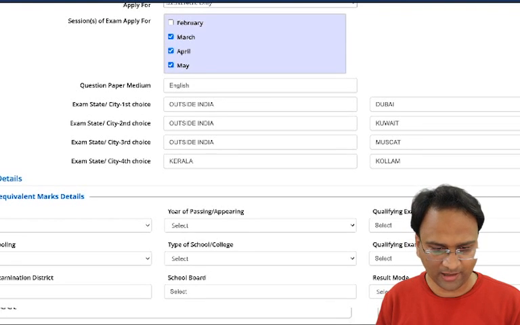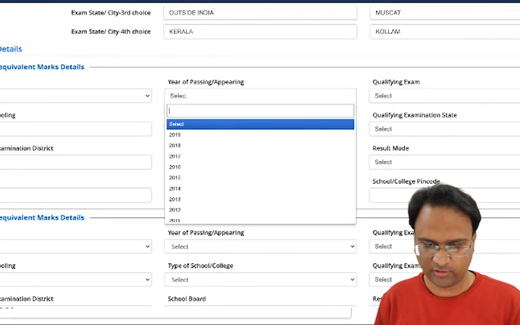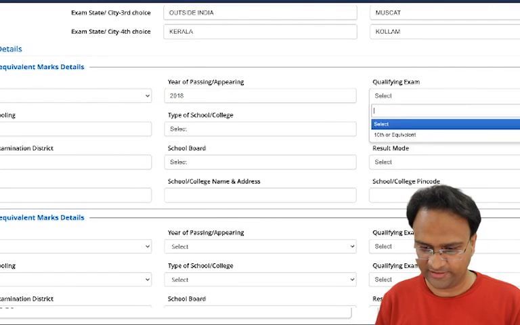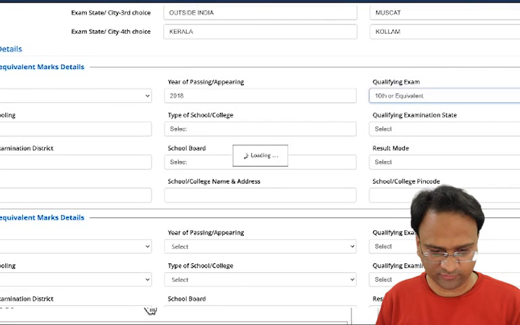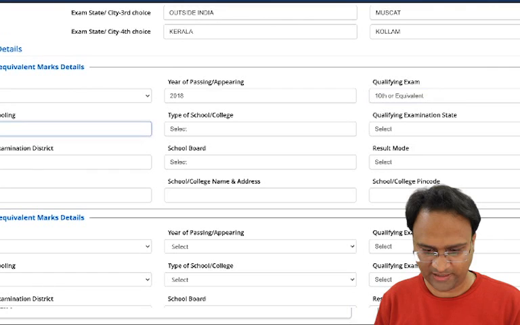Now, education details, past status. Of course, you need to click on past. Then which year did you appear for? You need to select the year. Qualifying exam, select 10th or equivalent. Place of schooling, rural or urban. So you mention rural. Type of school.